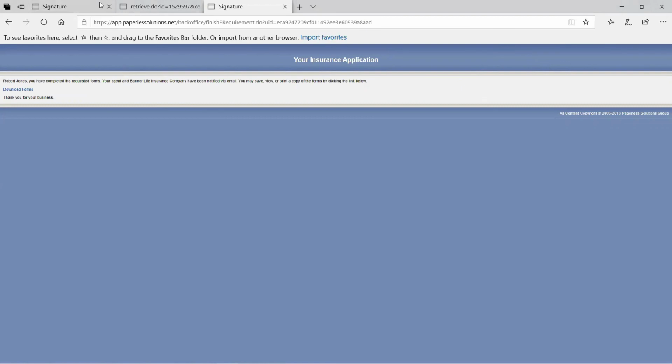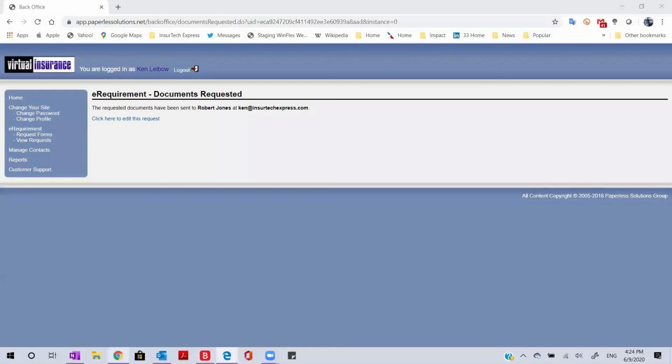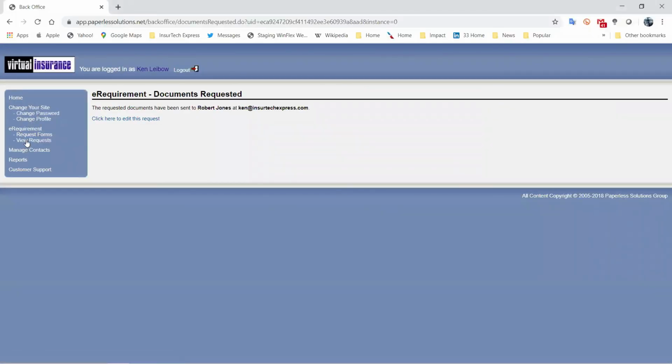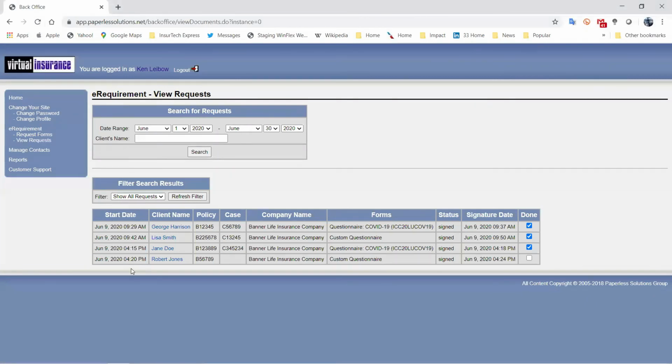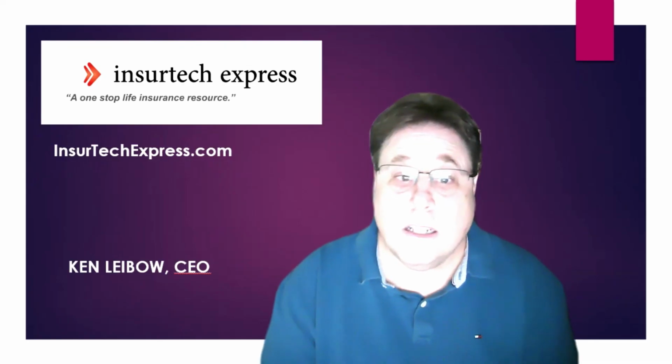And at the same time, if I go to my dashboard as the underwriter, I look at view requests, and I see Robert Jones and signed the form. I didn't put a case number in, just a policy number. And I click done. So you can see how quick eRequirement captures additional forms, missing answers to questions on previously submitted forms, signatures via e-signature, and requesting additional information from clients for underwriting purposes.